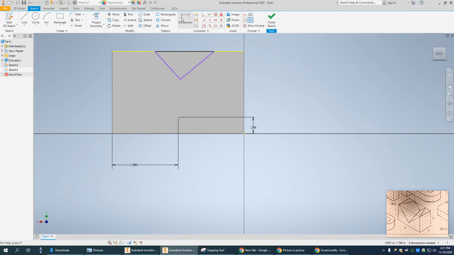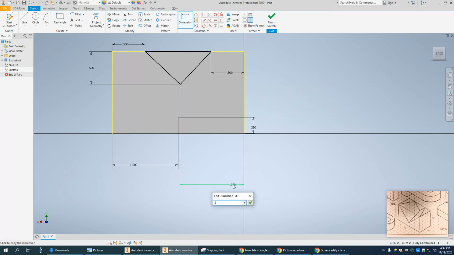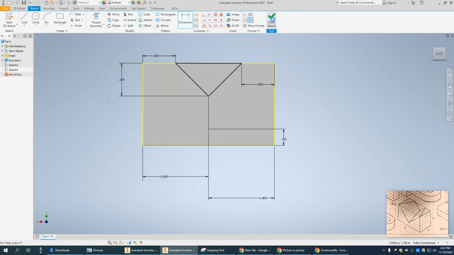Okay, now I want to dimension. I've got to do a little bit more dimensioning on this side. So I'm going to click from here to there, and that should be 0.5. Same thing on the other side from here to here. That's 0.5. All right, and then this triangle is 0.5 from the top, so this dimension is 0.5, and it's centered in the middle again. So I'm going to go from here to here, should also be 1 inch. Okay, now my triangle is completely dimensioned, and I'm going to finish sketch.